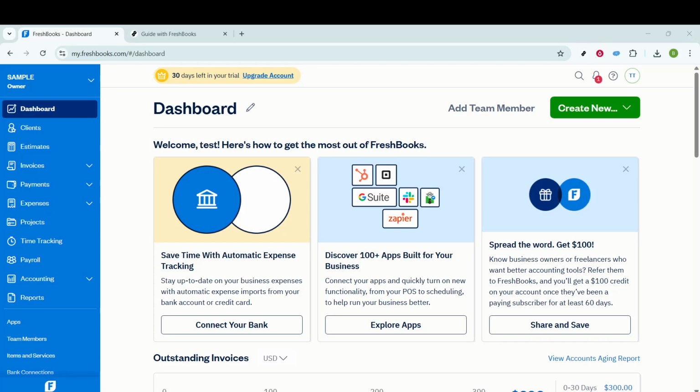In today's video, I'm going to teach you how to print reports on Freshbooks. Whether you're looking to share reports with a colleague or simply need a hard copy for reference, printing reports is an essential task that can be done effortlessly once you know the steps. So let's dive into the process of printing reports from your Freshbooks account.